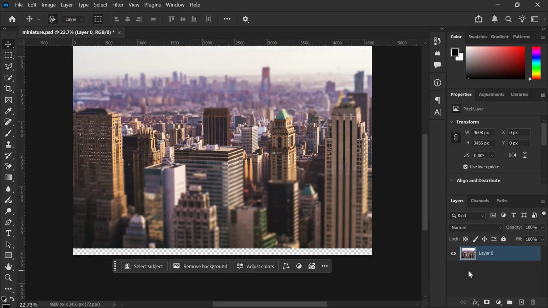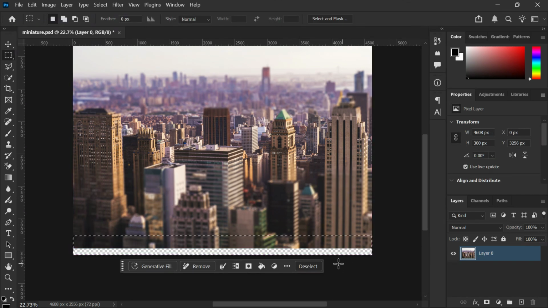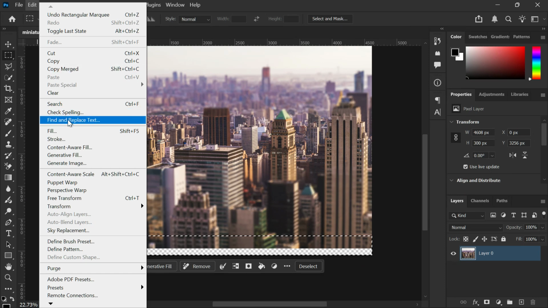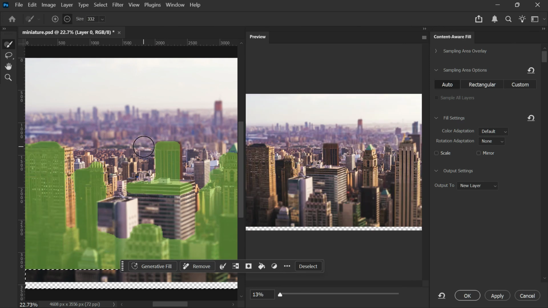Now we need to tell Photoshop what to fill. Select the rectangular Marquee tool by pressing M on your keyboard. Click and drag to create a selection that covers the empty transparent area. Here is a pro tip. Make sure you slightly overlap your selection over the edge of your existing image. By including a small sliver of the real background, you give Photoshop extra information about the textures and colors it needs to replicate. Once the selection is active, go up to the Edit menu and select Content Aware Fill.